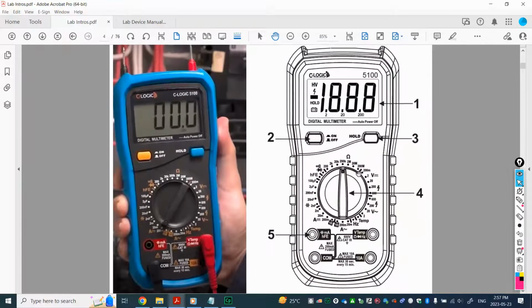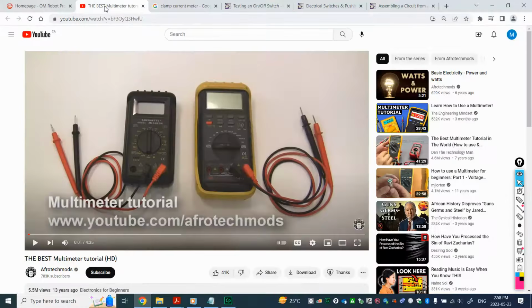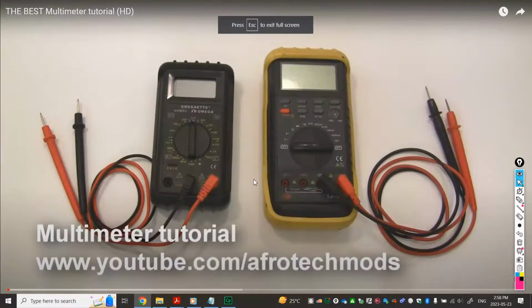In this course we don't use all the functions, we only use part of them. Just in case you want to know, you can see the cable plug in. Those are exactly the two sockets we need to plug in normally: black going to common, red going to here, and then that's the other end of the probe. You use that to measure the circuit. There's a YouTube tutorial that we will watch together, so let's watch it.